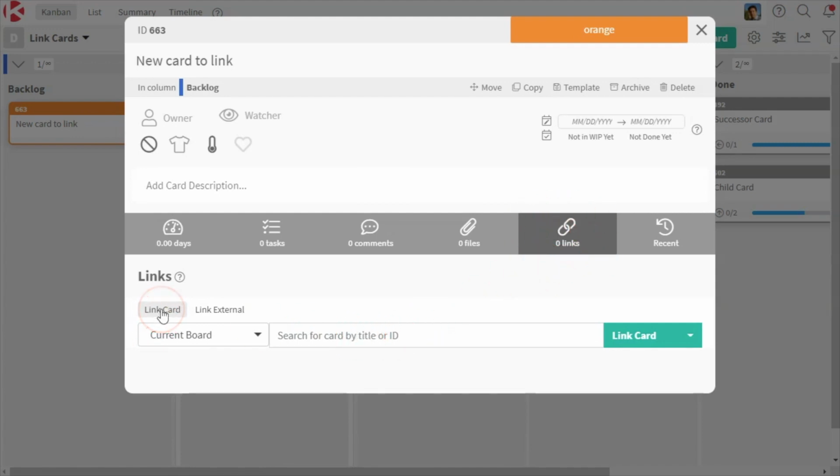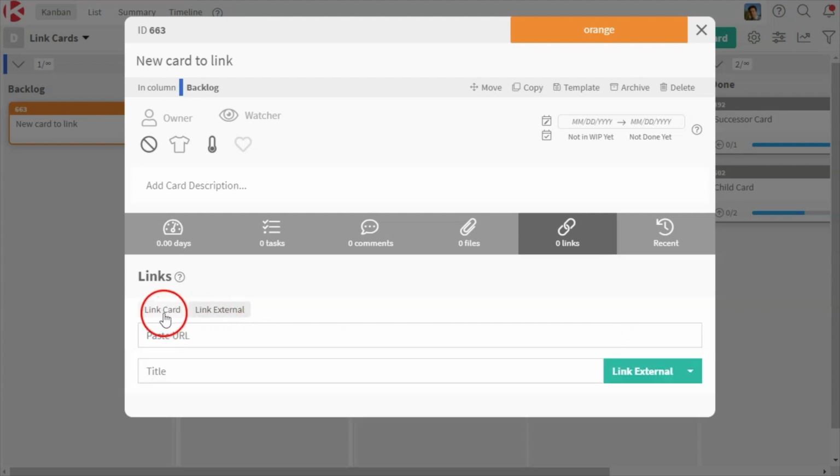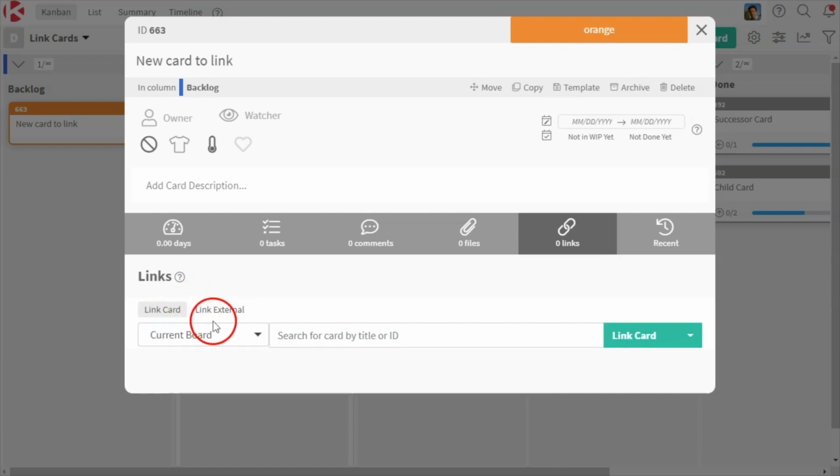You can link to a card in Kanban Zone, or you could link to something external to Kanban Zone. I will show you both. First, linking to a card in Kanban Zone. You can link to a card on the current board or on any board that you have access to in this organization. I'm going to stick to the current board.